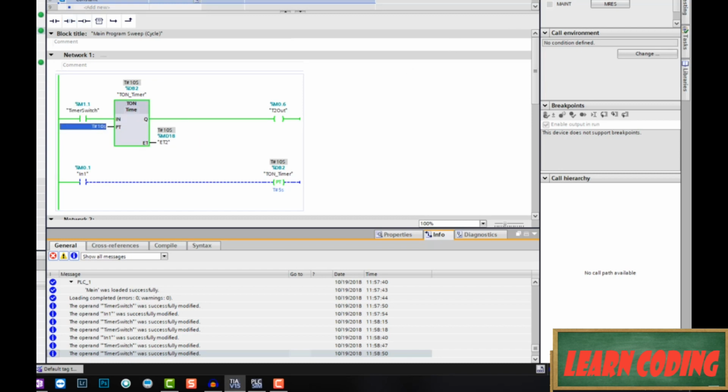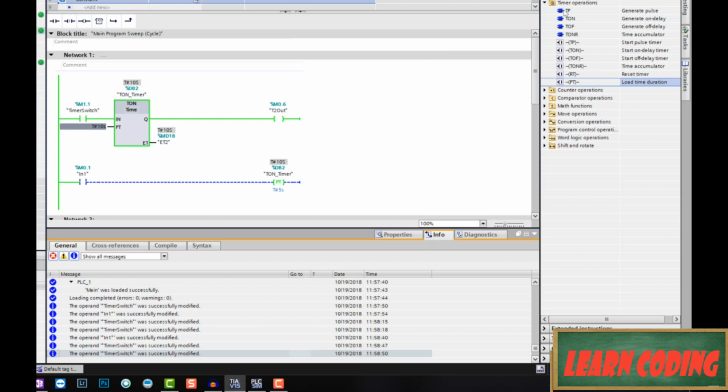So coming back in here to instructions, at this point under timer operations, you know how to use all of these things.